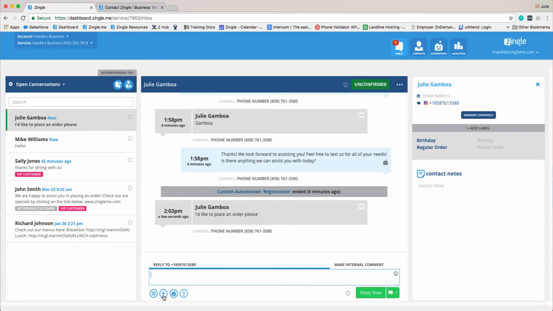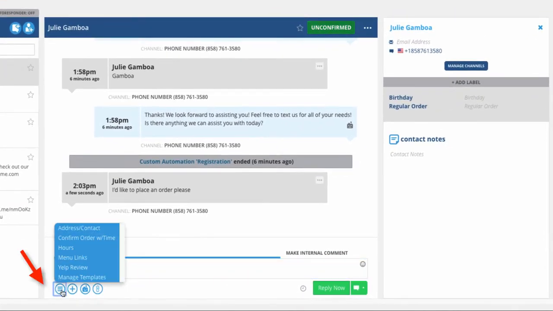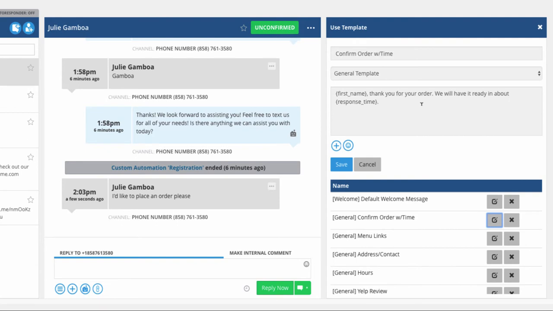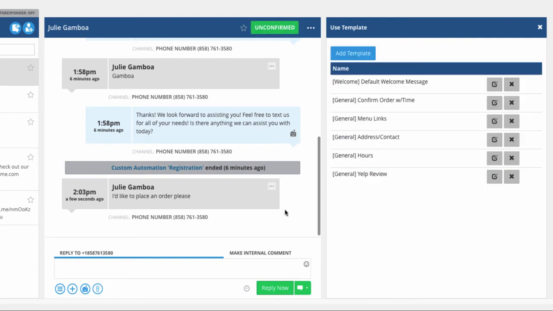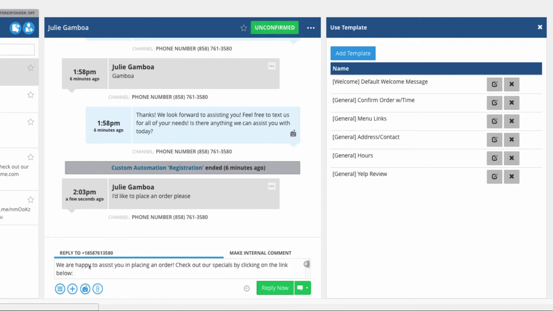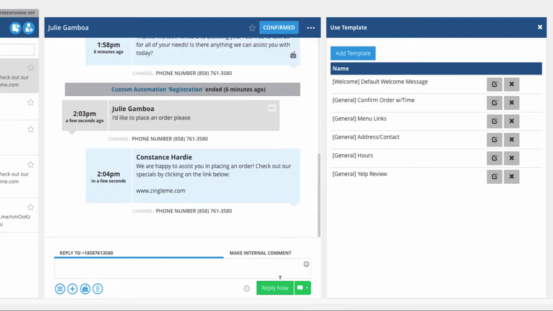I'm going to respond to this message by using what we call a template. Templates are huge time savers. They are pre-saved and pre-written text messages that you can simply plug and play into a conversation. This customer has asked to place an order for lunch. I'm going to respond to her using our menu template. This saves me from typing anything out and makes our correspondence a lot faster.